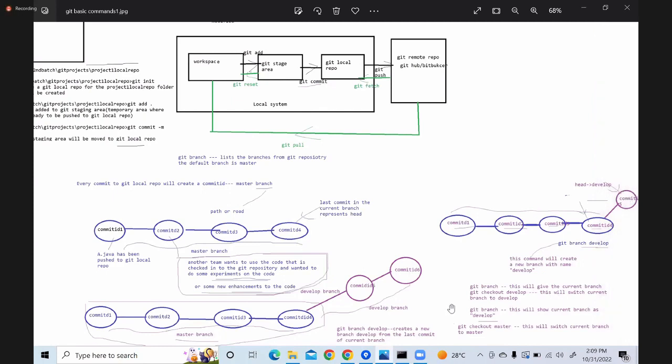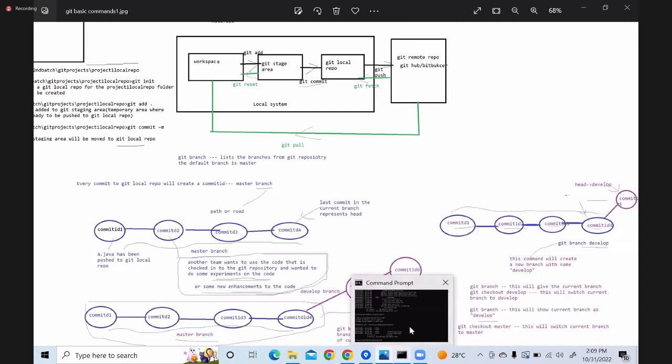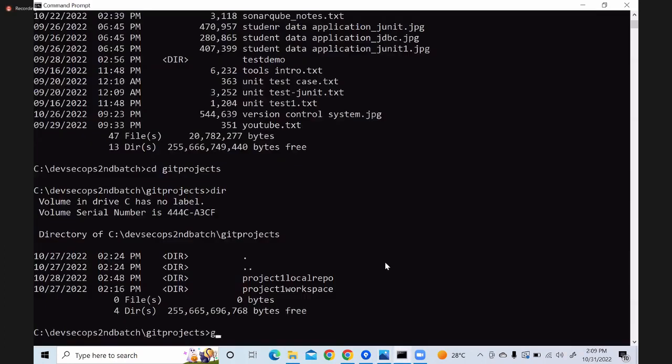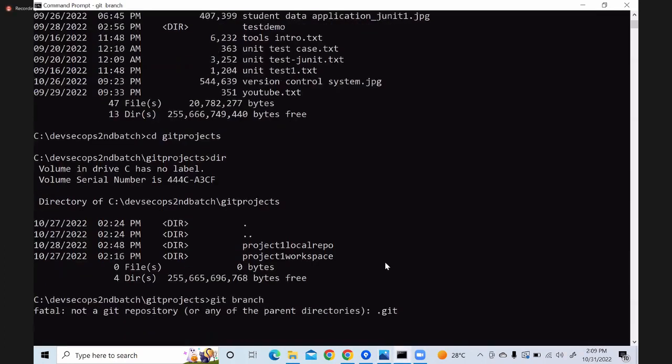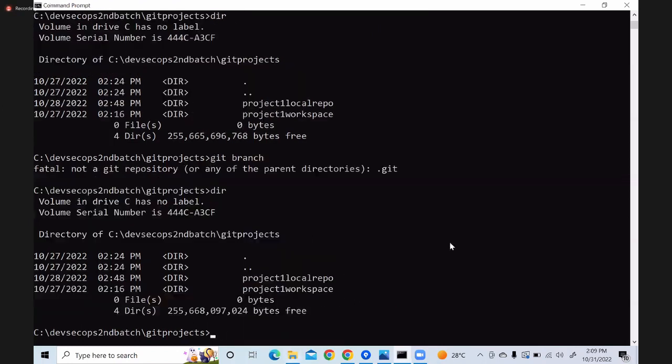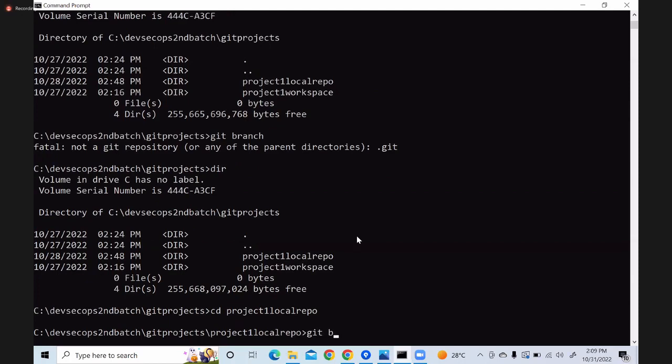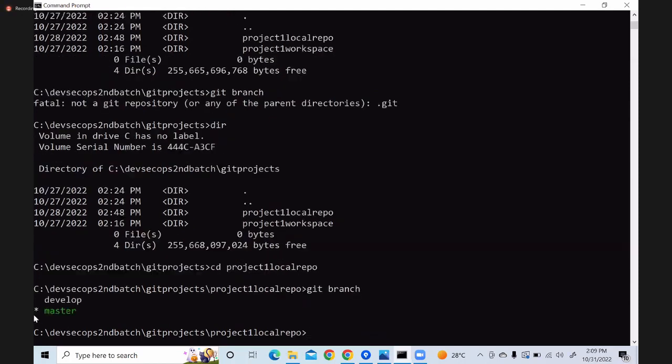Now if I go to my GitHub, project 1 local, if I say git branch, the current one is master, which is showing in green color, and develop is the another branch that I created.